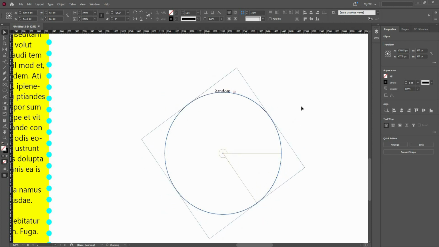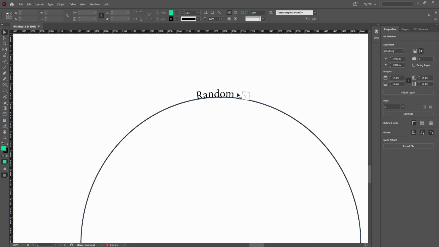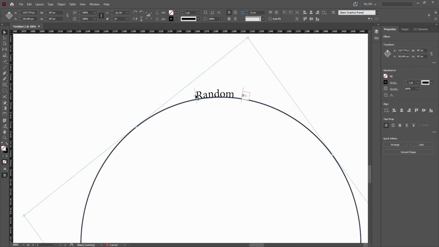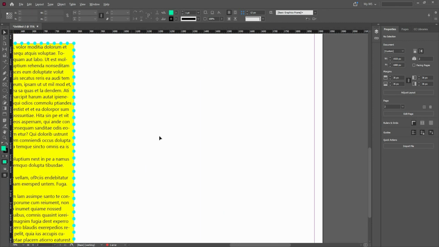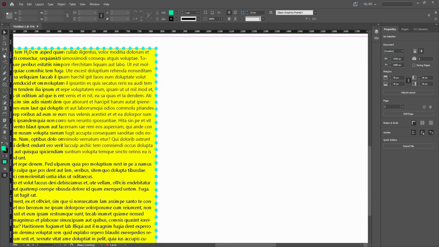Click and drag, and there you can make it this center. Click and drag, and like so you can make this. Okay, so that's your type on path tool.